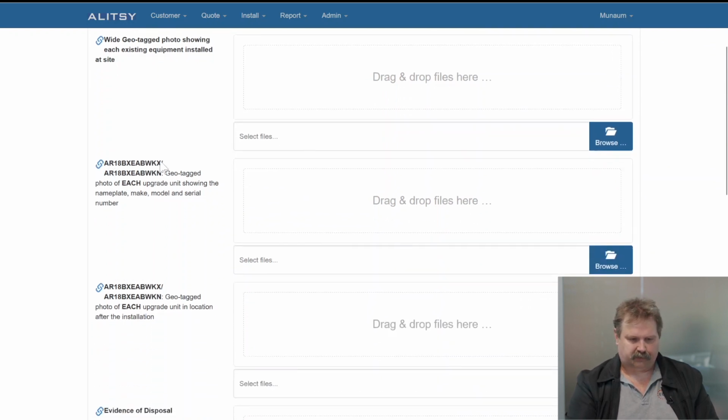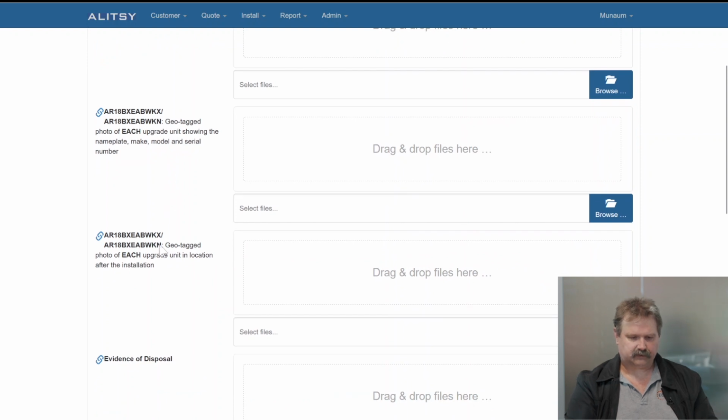It then asks you, it's got the model number of the model you're installing, a geotagged photo of each upgrade unit showing the nameplate, make, model and serial number. So again, make sure it's a clear photo. Check your photo. If it's blurry or unreadable, it's no good. Make sure you've got your location settings on, or you're using an app. As I say, GPS map camera is an easy one to use. Get us a clear photo that we can read. Again, internal and external. Your next photo's a geotagged photo of each upgrade unit in location. So step back, photograph the new units, nice and clear, probably in the same spot as where the old unit was.